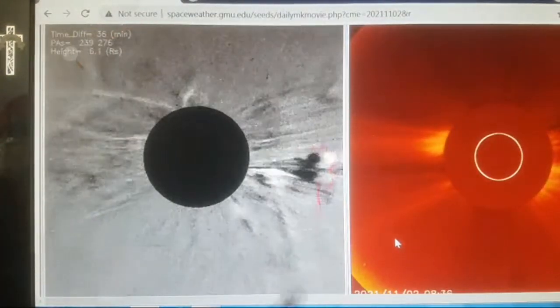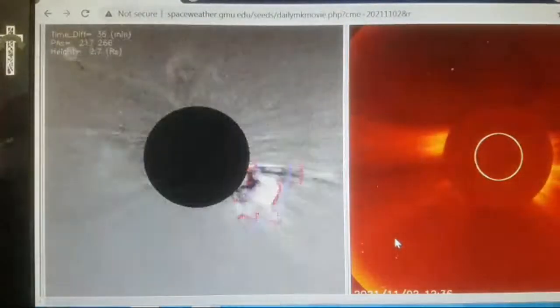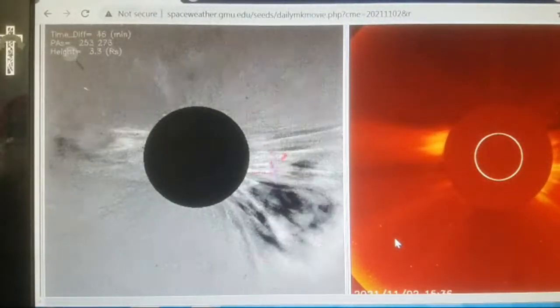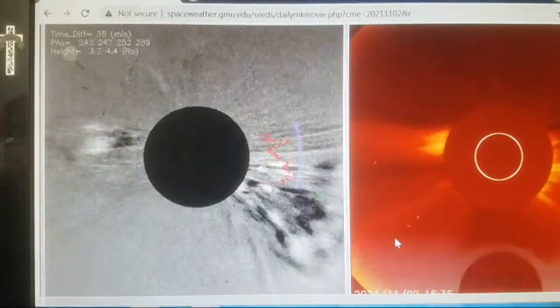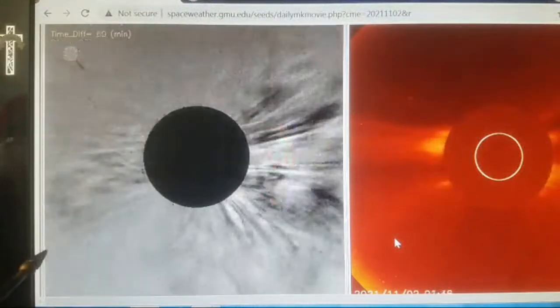Full halo again, these huge blasts with objects emerging from it. The instrument's picking them up. It's reacting to these things as well. So yeah, that was a huge blast back on the second there.